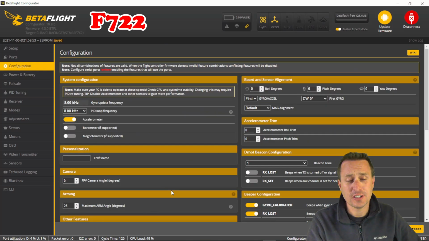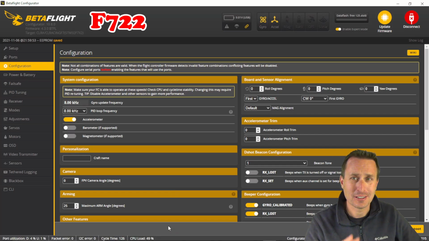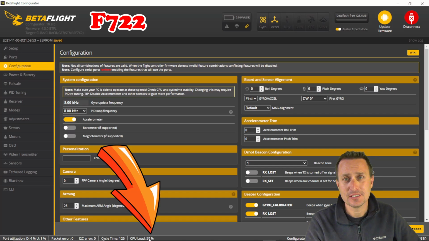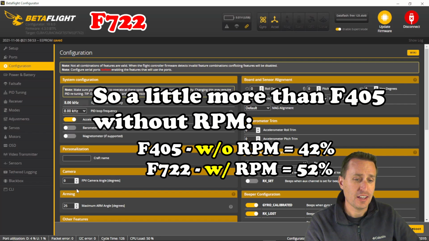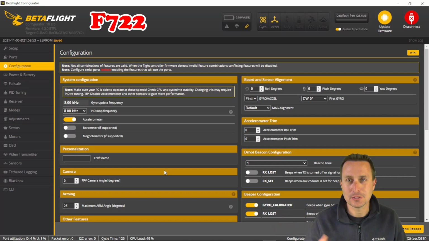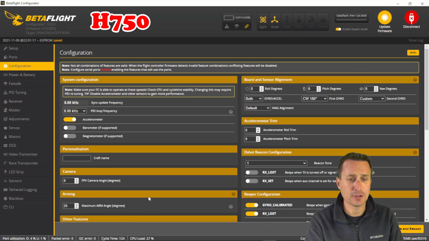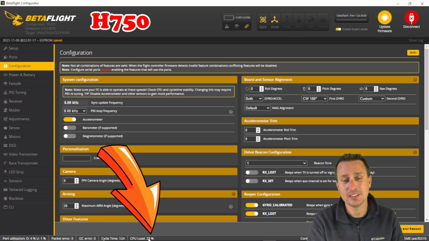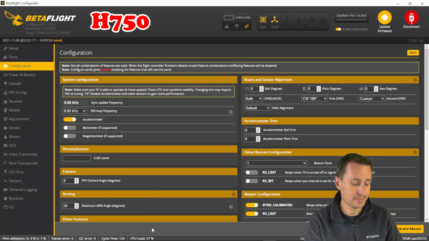And of course, with an F7 board, or H7, forget about it for H7, you've got all kinds of CPU there. You have 50% CPU utilization for any of the F7 boards, and this is with the dynamic notch, all 5 notches enabled, and the RPM filtering, all 3 banks of RPM filters. Keep in mind that when you arm, it adds about 10% to your CPU utilization, so if you're at 50, you're really going to be at 60 when you're flying. And just to show you the H7 here, you're running with all 5 notches on the dynamic notch and the RPM filtering with all 3 banks, with the accelerometer, because I had the accelerometer on for all these, you're looking at about 28% CPU utilization.